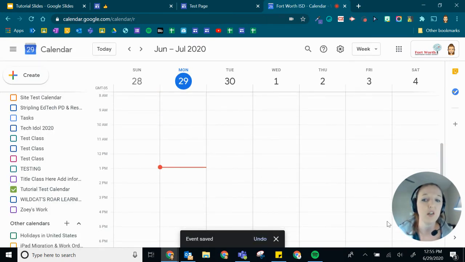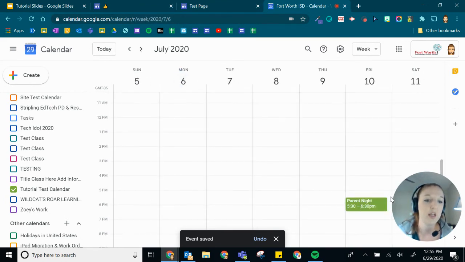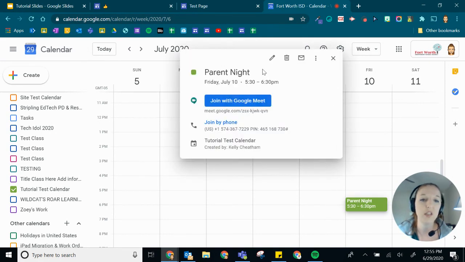You'll notice that that disappeared from the 3rd, but it moved it to the 10th. To delete an event, it's really simple. All you do is select it, and you'll notice that next to the pencil, you have the trash can. When I click on the trash can, it will remove that event from my calendar, and therefore it will be removed from my site as well.